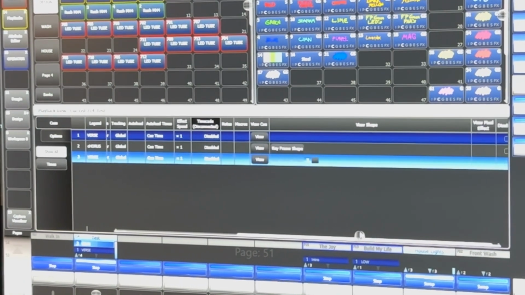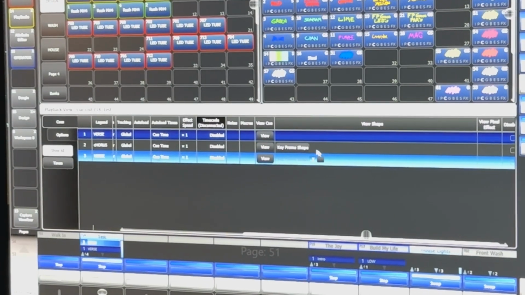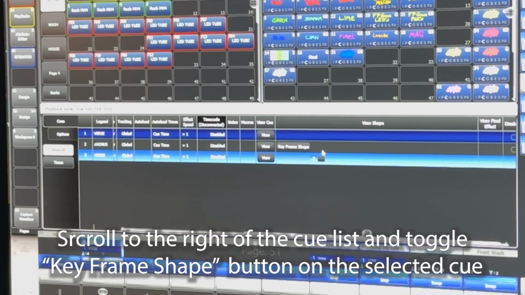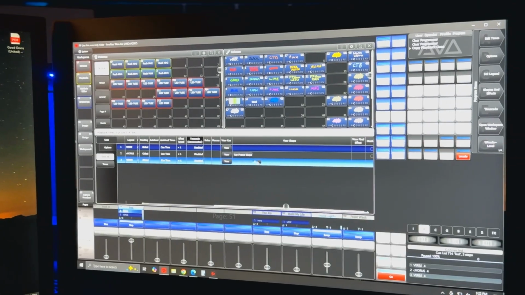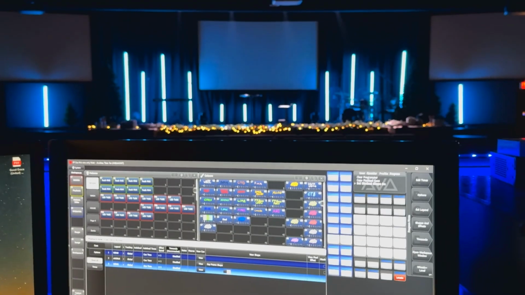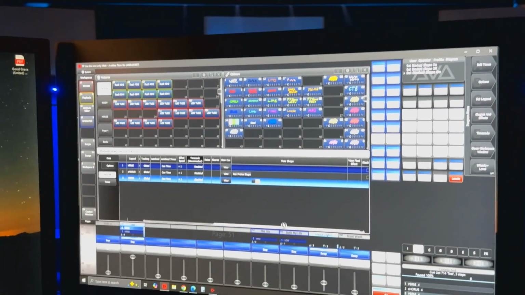move to the right, and you'll see where it says view shape. So you'll have two shapes here. You'll have the second cue where I initially recorded the keyframe shape, and this new one which has a knob. So I can flip this off, and now when I click it, they will stop twinkling in my cue. If I turn it back on, they will. If I turn it off, they won't. Now, this is how you do this.